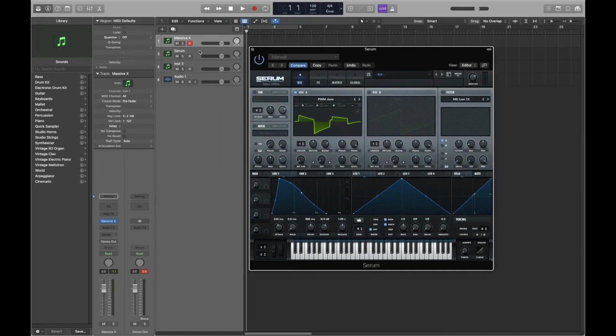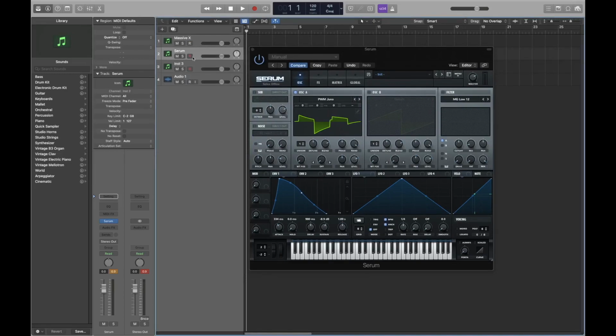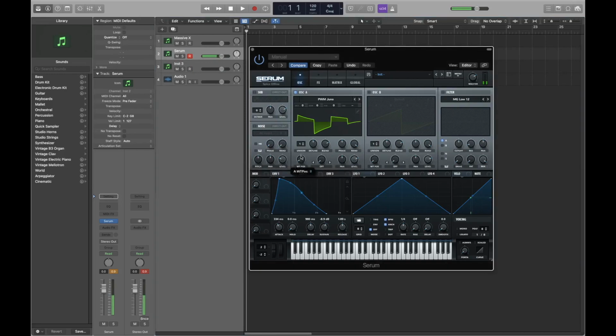So if I record enable Serum here, we are moving through the wavetable and we are changing the color of our sound as we go through it. Each little section here, as you can see it moves through, is a different waveform that we can move. This one here has 112 different selections that we can pick.